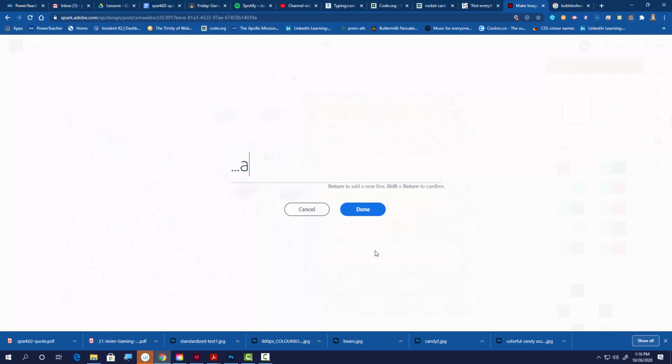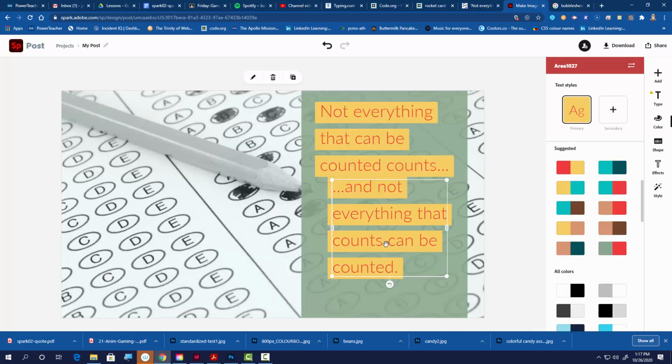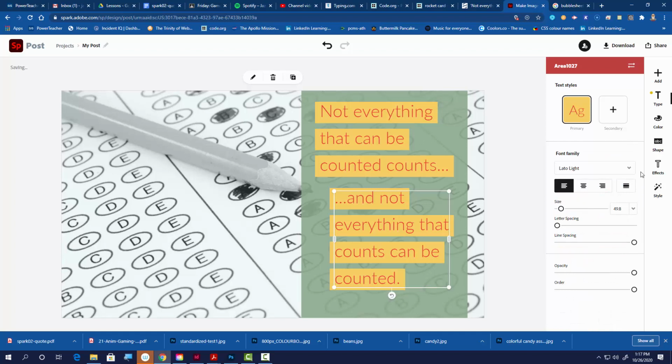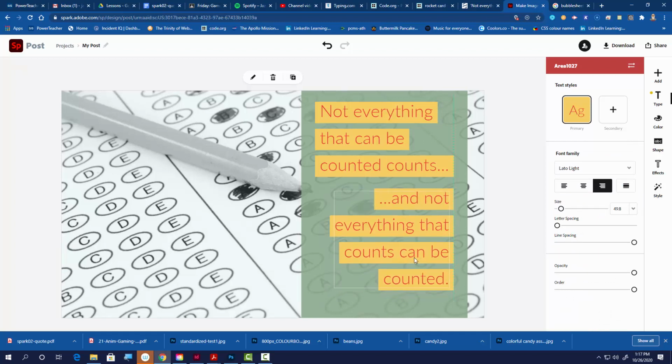And not everything that counts can be counted. And I'm done. All right. Now I think what I'm going to do with that is, if it will let me here, and I'm sure that it will, I'm going to go back to type. I'm going to right justify that. So I've got part of it left justified and part of it right justified. I might drop the size down just a little bit.